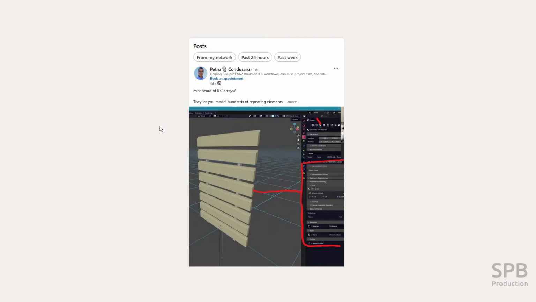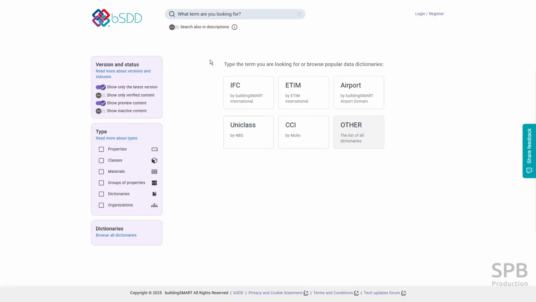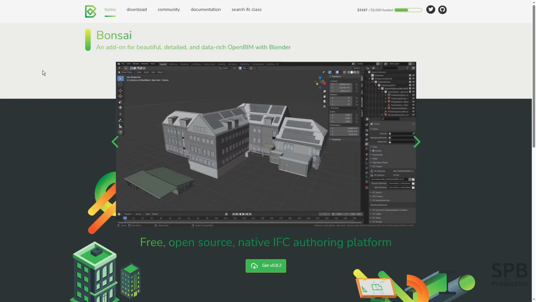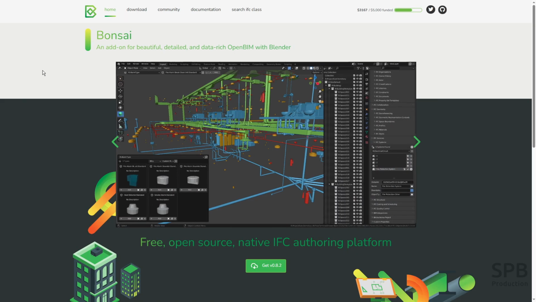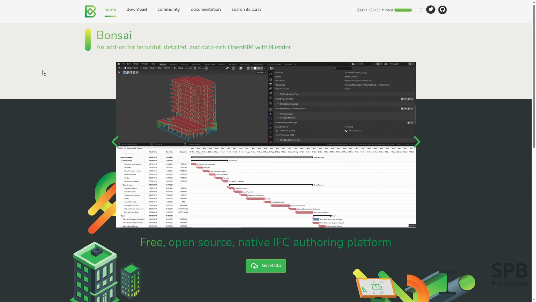I recently read a LinkedIn post by Petru Konduraru about arrays which are IFC compliant, but I never heard of them previously. So I went ahead and searched Building Smart Data Dictionary and found out that the IfcArray element does not exist. So then I opened up the best native IFC modeling tool, Bonsai BIM, and looked at the possibilities.